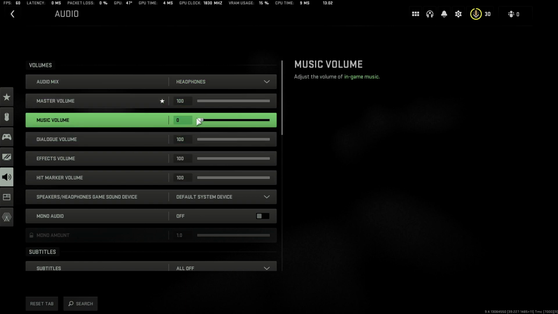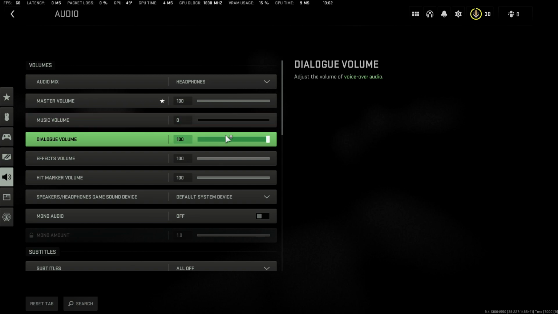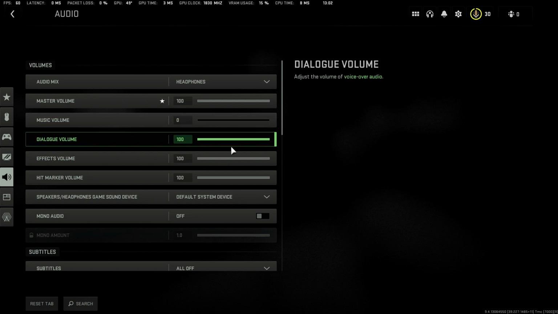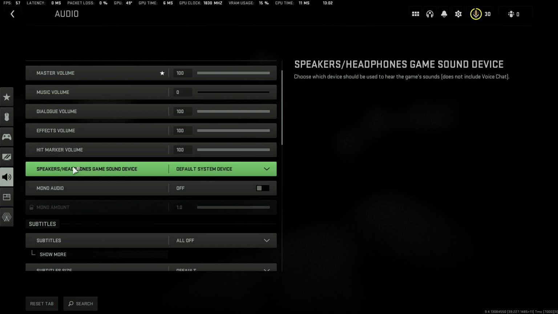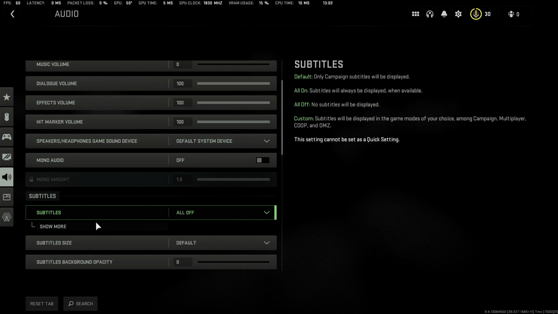Master volume 100. Music, you know, sort of personal preference. If you want 100% music blasting in the background, you do you. For me, I just like the silence. Speakers, just default.